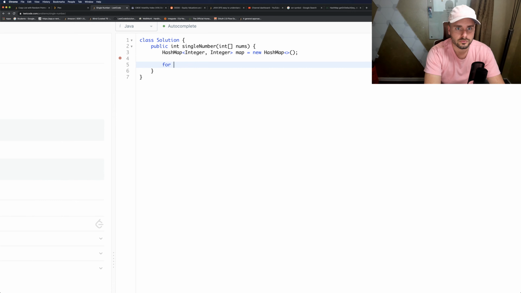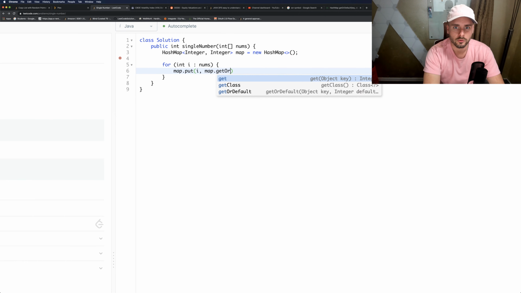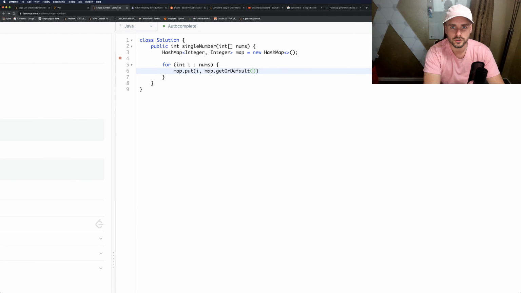We're just going to loop through nums, and we're going to store the values in the map. So map.put(i, ...), where i is the key. For that value, we're going to use map.getOrDefault. I had to refresh my memory on this function. I had to look it up again, I kind of forgot how it worked.